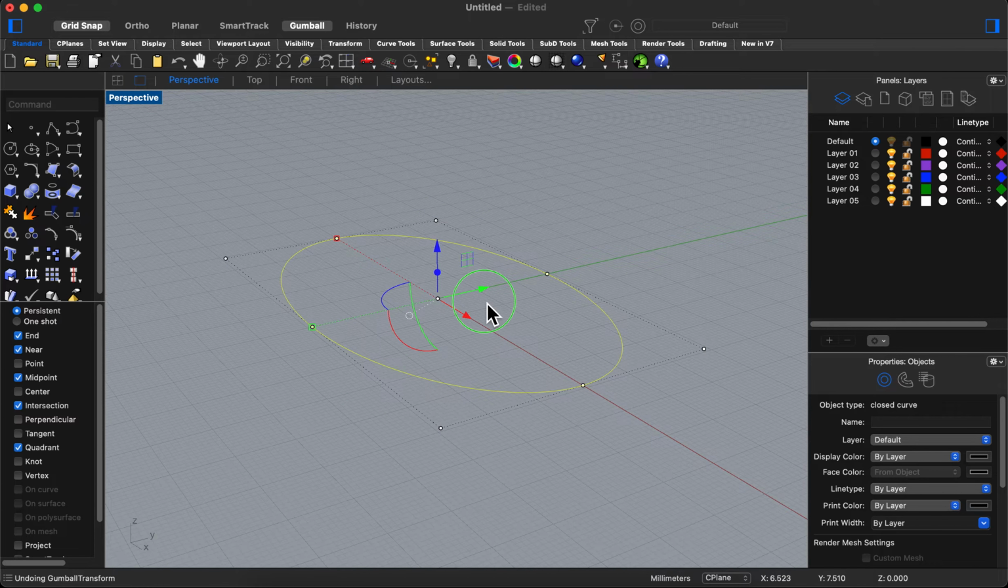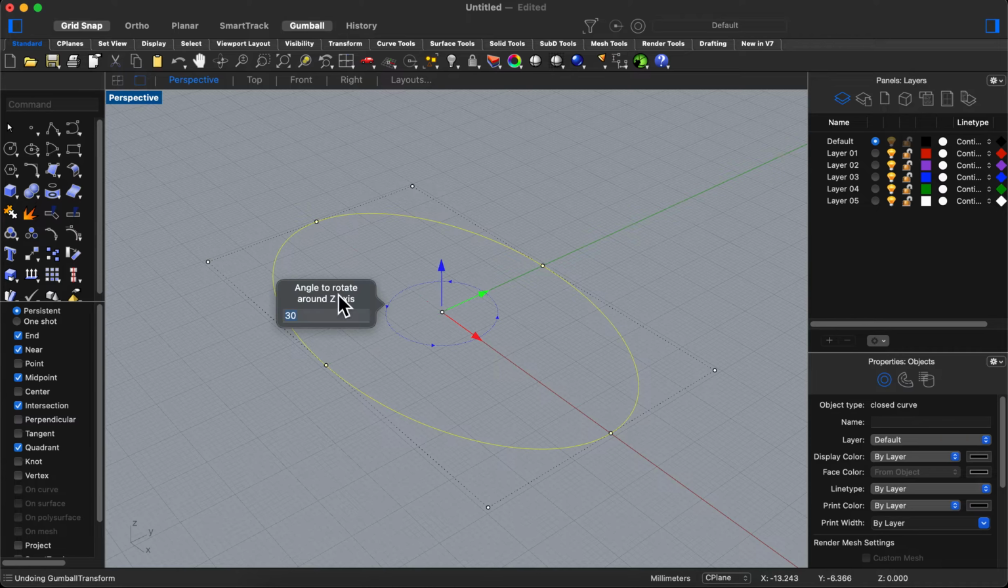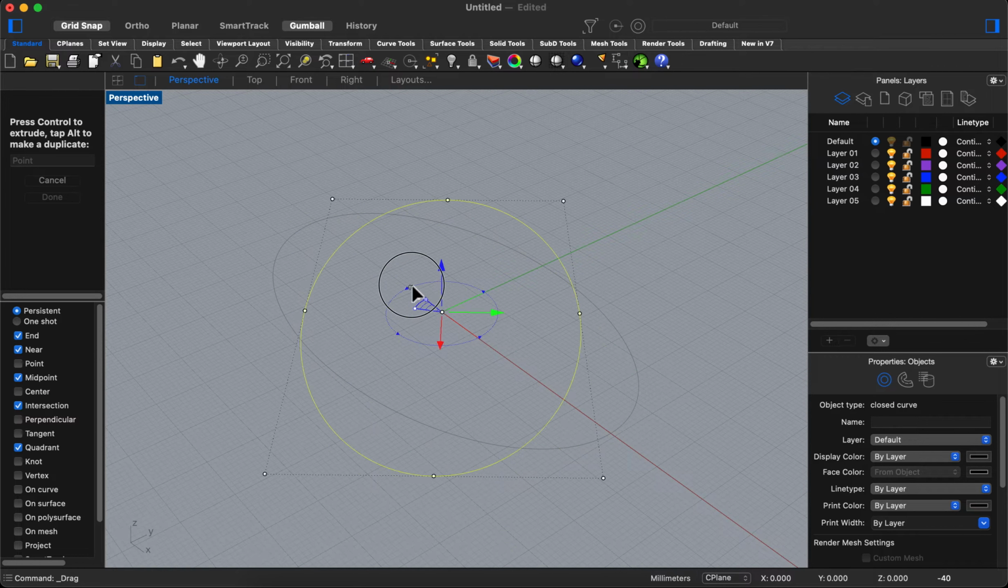And if you want to explore a little bit more, you can rotate in every direction that you want just to test it out. So if you don't want, you can just do a manual rotation.